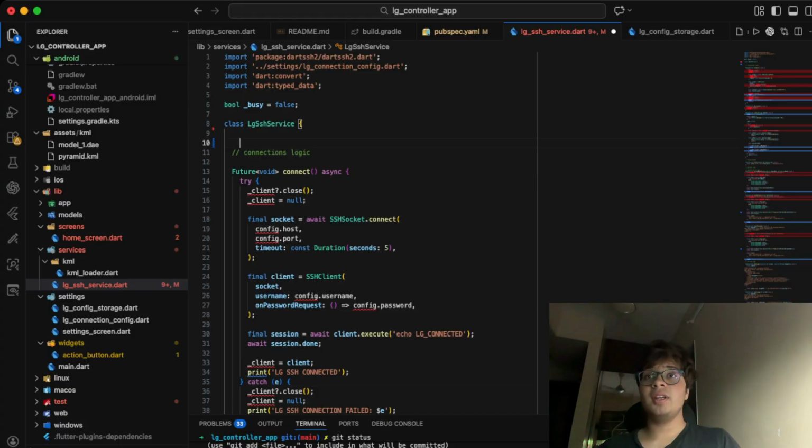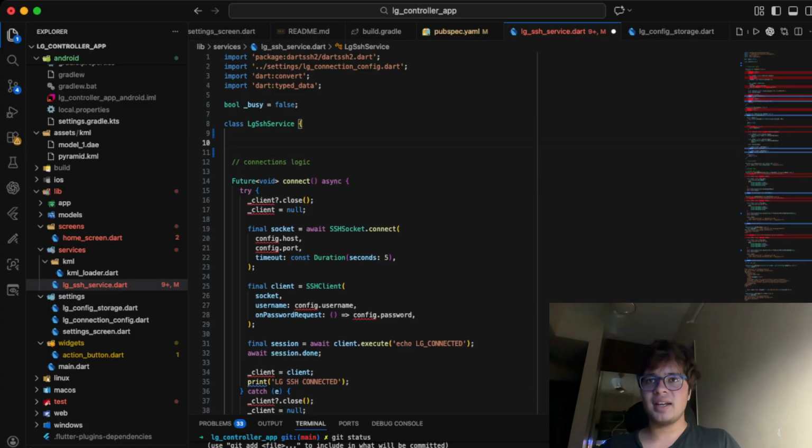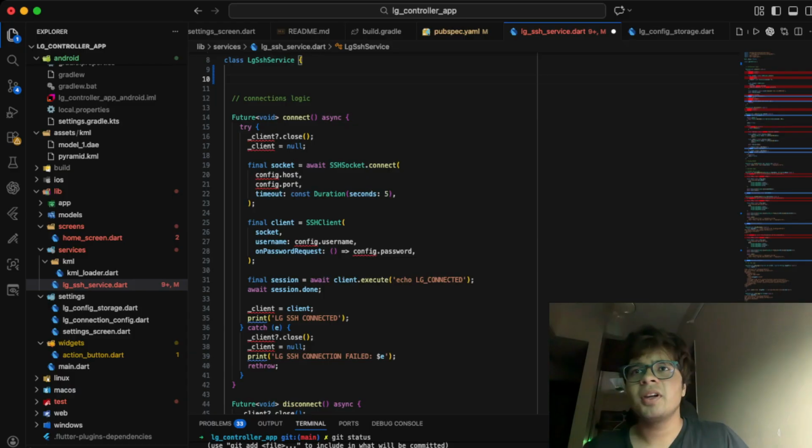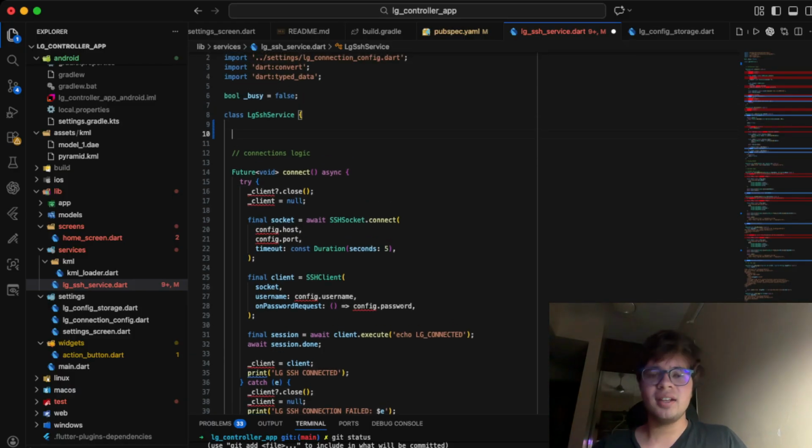Okay. Now we need to initialize the client here, right? Because it's important that every object of LG SSH service must store a configuration object, right? So we'll create a variable first, that is your config, right? Because we need that configuration to be there, so we need to create a variable that appends to config.